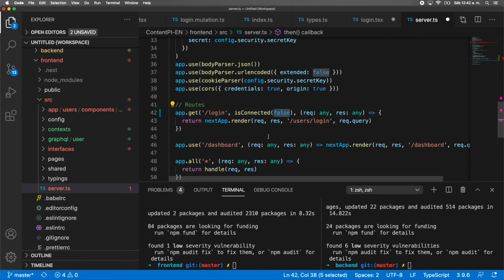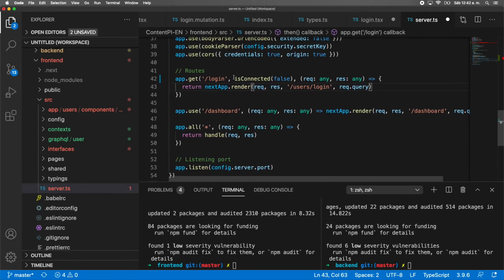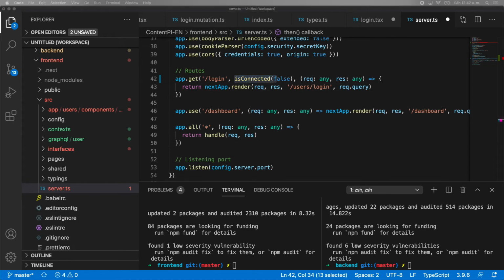IsConnected false means that if the user accesses /login, he needs to be offline. He doesn't need to have a session. If he has a session already and he's connected, then we should not let him see the login page, right? Because it doesn't make sense. If a user is already connected, we should not display the login page. But it's different on the dashboard.